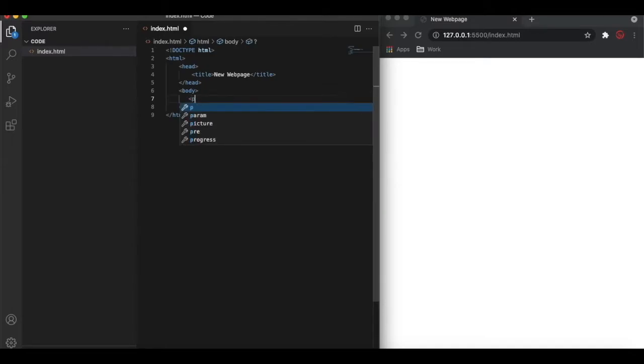Let's create a p tag. The p tag is used for a paragraph. If you want to write a paragraph, we use the p tag. And remember, you can see that the p tag is started and ended with a forward slash. So let's type, this is a new web page, and save that. Once I save that, you can see it immediately reflects on my server, showing that this is a new web page.